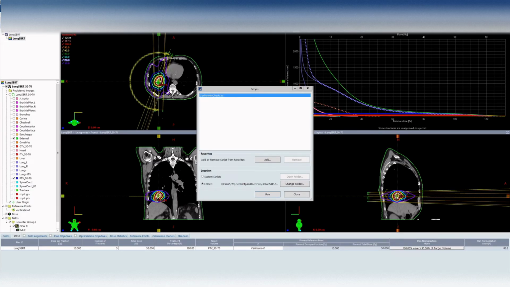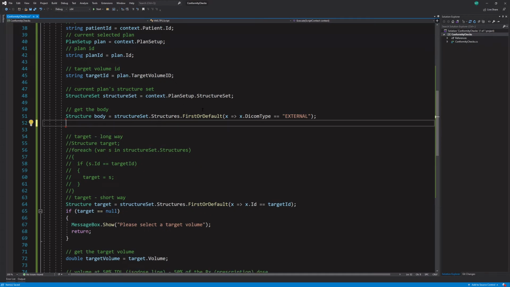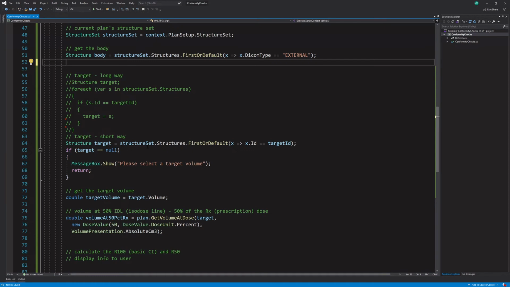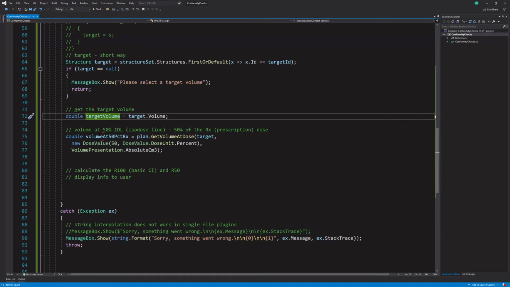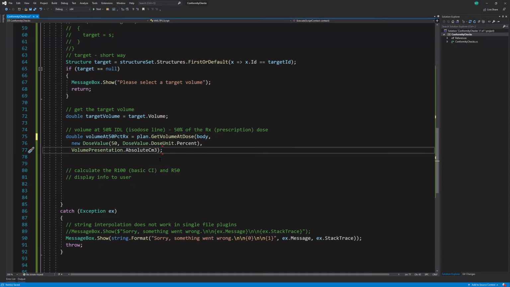Okay. So let's go back to our code. Okay. So we got that. All right. So we've successfully gotten the body structure. So that is what we want. We want the body. Actually, may not even need. Oh, well, we need the target volume. So we've gotten that. Okay, so we actually want to get the 50% isodose line of the body structure. Duh. Okay, and then let's just copy this.